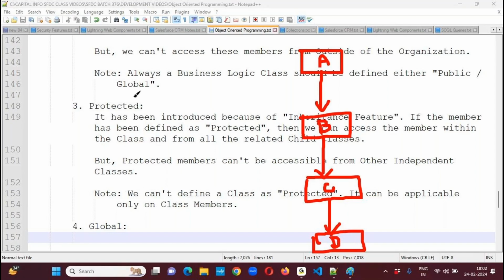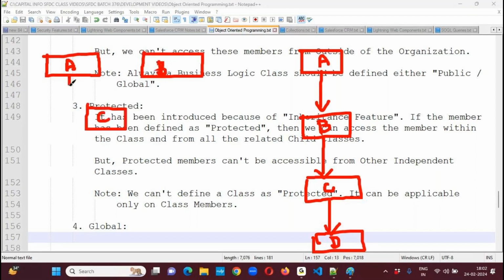Now, multiple means what here? Multiple inheritance means I'm having a class A and then a class B, and you try to inherit both class A and class B into class C. This is called multiple inheritance. But multiple inheritance is not supported by Java, .NET, Python, and Apex programming also. To achieve this, we have to use one class and one interface. Instead of using two classes, we have to use interfaces. Okay?